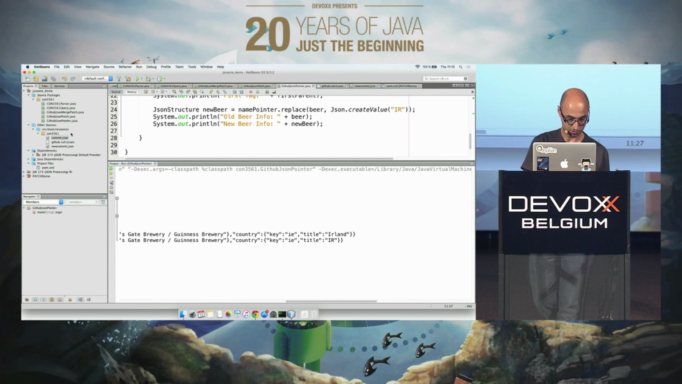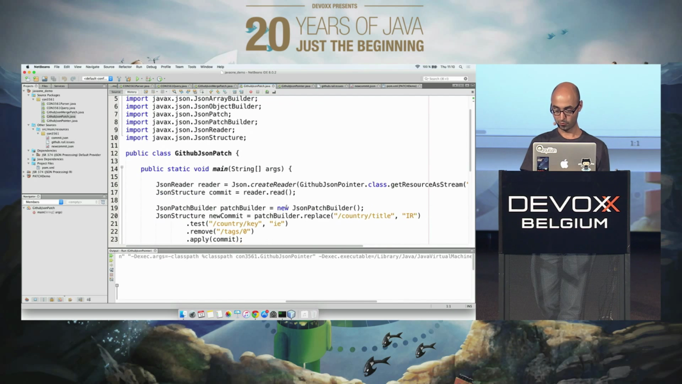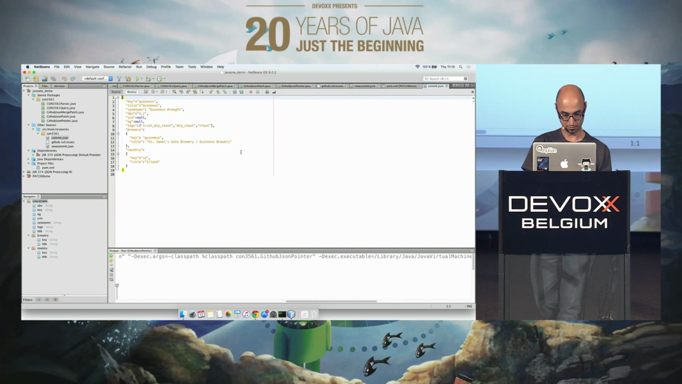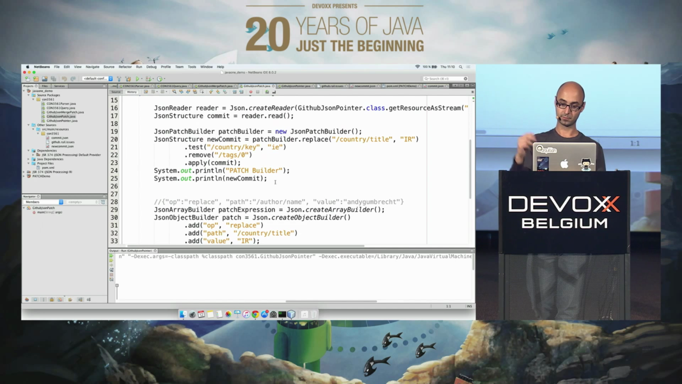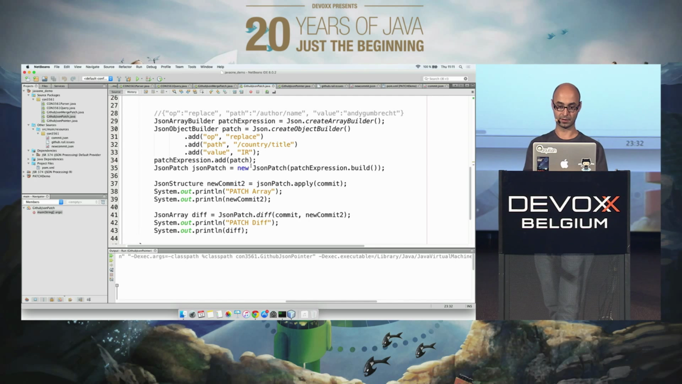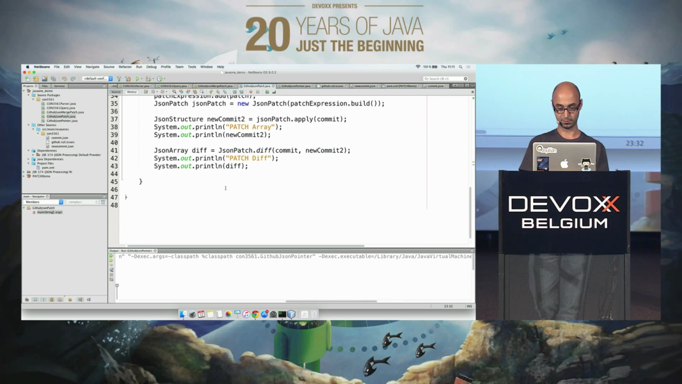Let me show you the JSON Patch demo, which is quite similar to the JSON pointer demo we have just seen. We are reading again the same document, which is the Guinness beer. And basically, here I'm building, using JSON Patch Builder, the replace of the country. I test that the country key is IE. If the country key is not IE, everything will be aborted. I'm removing the first tag and I am applying the patch to that object. Also here is an example of create array builder. It's exactly the same as before, but creating the array myself instead of using the builder. And finally, here you can see a diff of both beers.